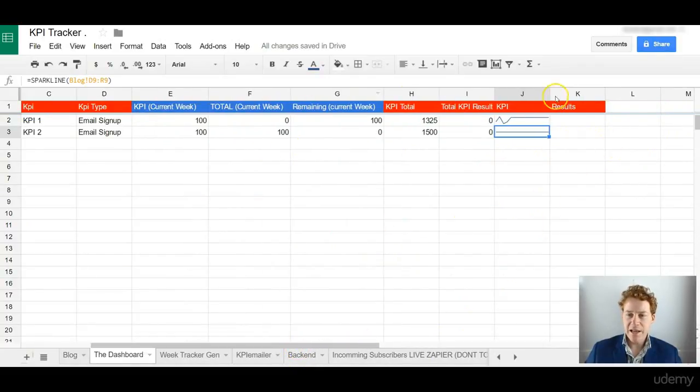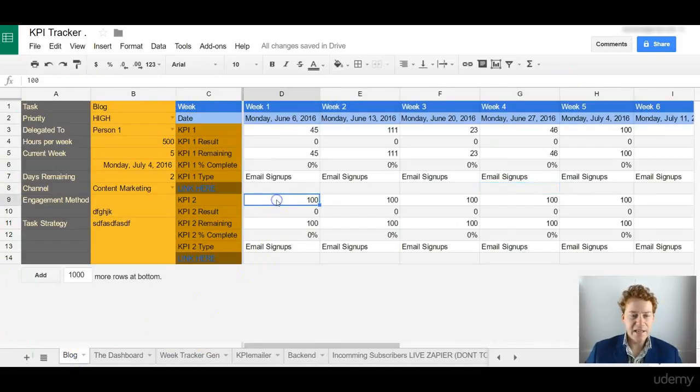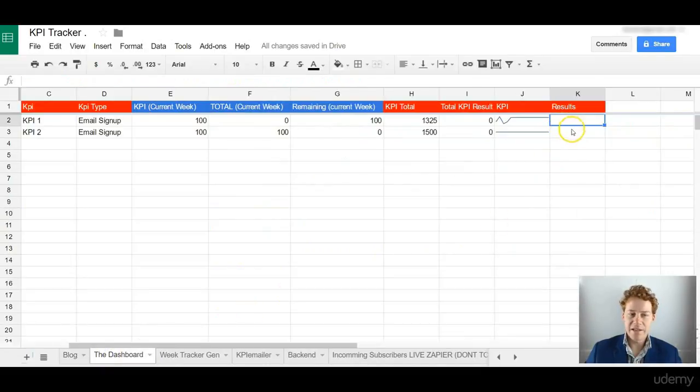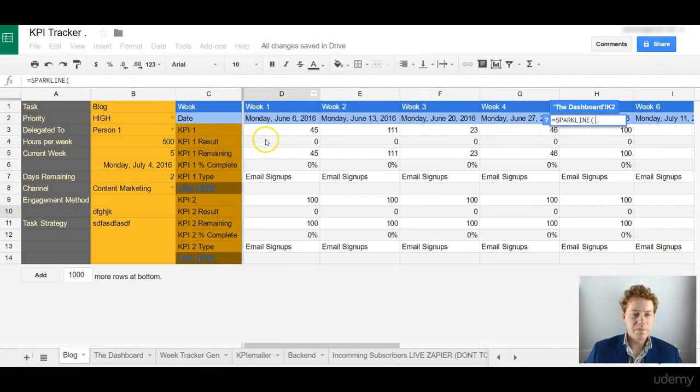Finally, we'll scroll over a little bit and we'll do the same thing for our results. So far we've got sparklines for the KPIs that we've set, but not the actual results that we got. So in K2, write equals Sparkline, go to the blog. This one's going to be our KPI 1 result, so select from D4 through to R4.